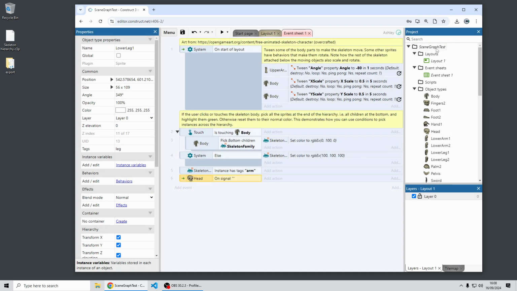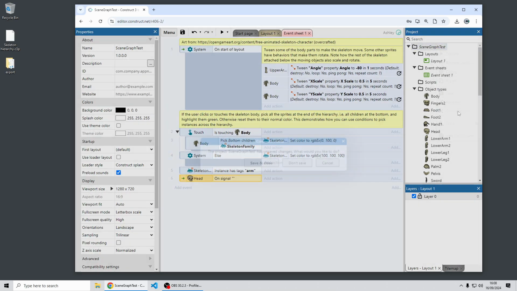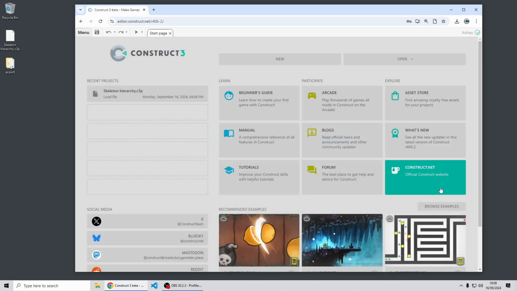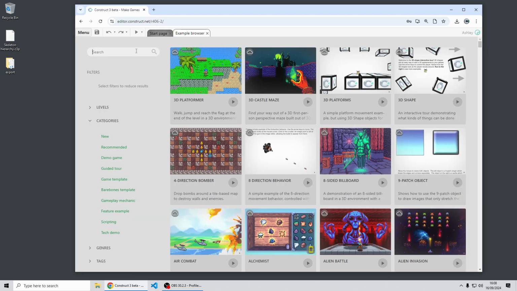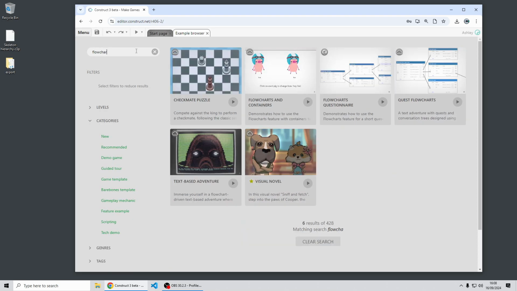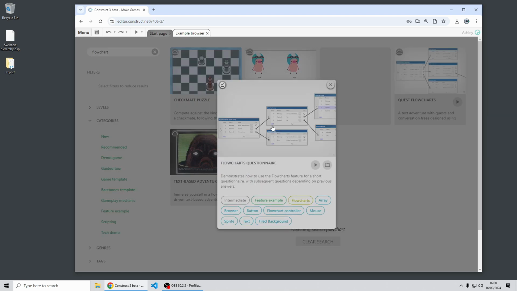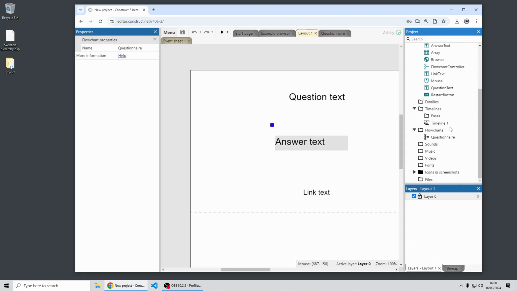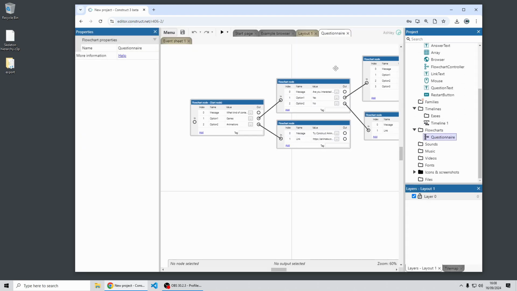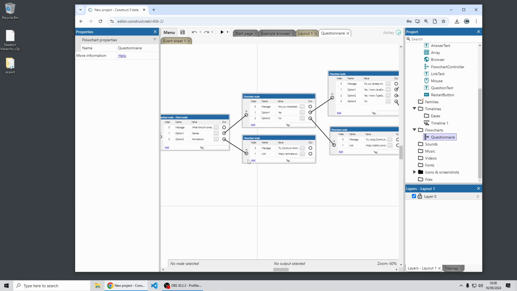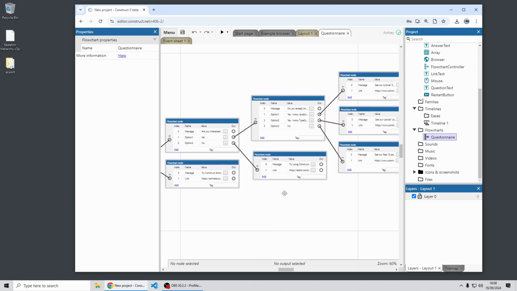Okay, moving on, we've got some new improvements for flowcharts as well. To demonstrate these, I will just bring up a flowcharts example. So here's a simple example using flowcharts for a questionnaire. And as you may remember, flowcharts allow you to create structured data, such as a series of questions to ask, and different questions will be asked depending on your previous answers.